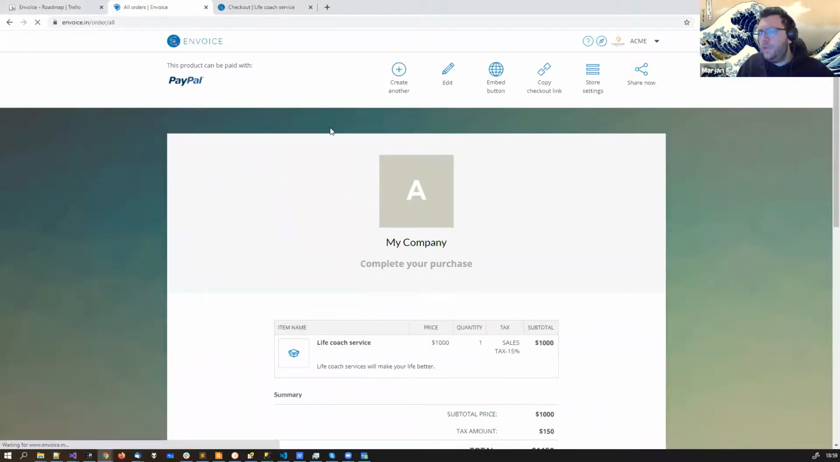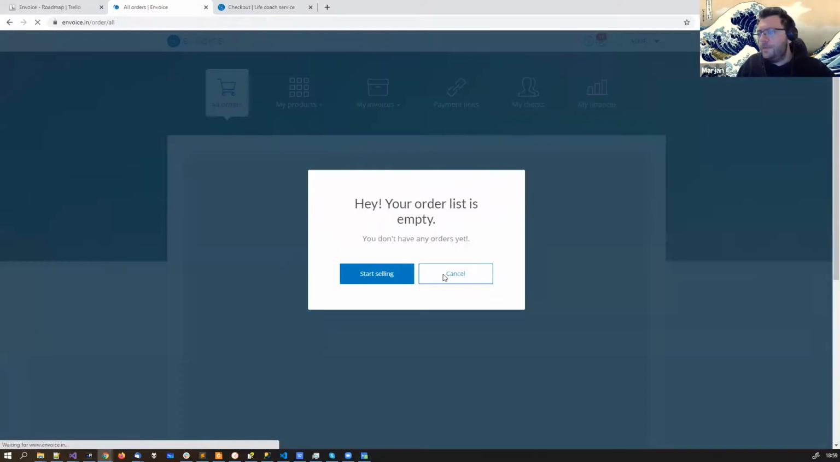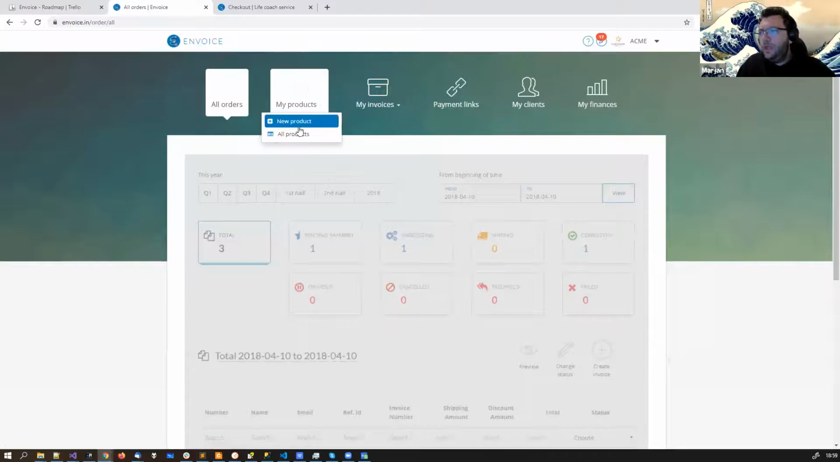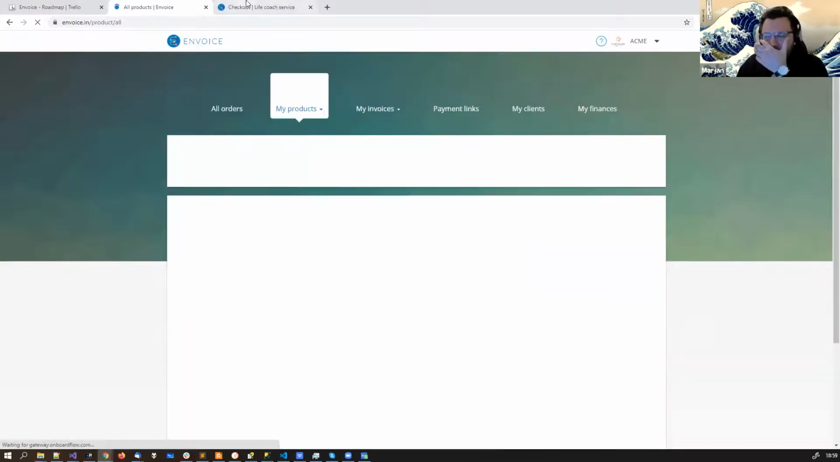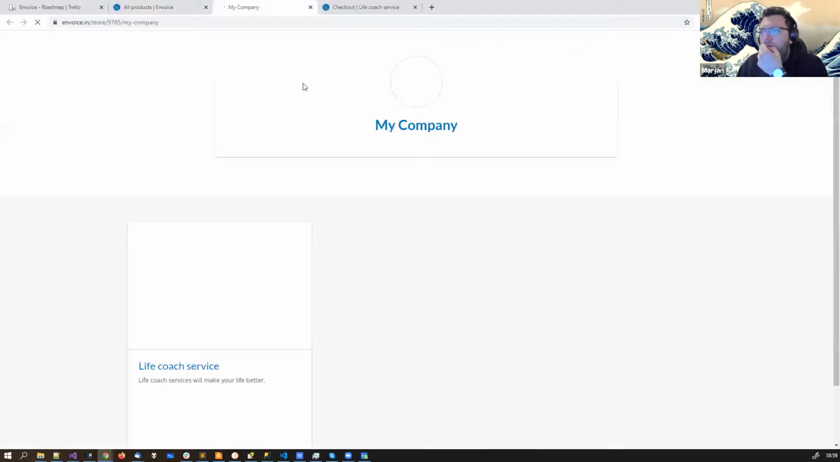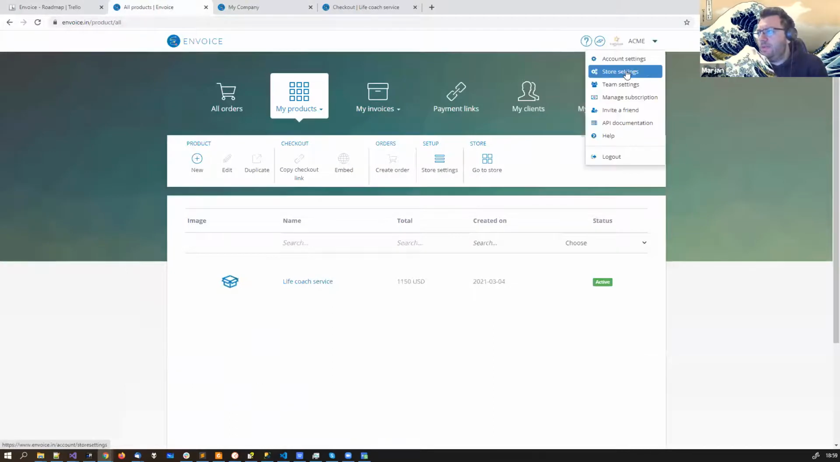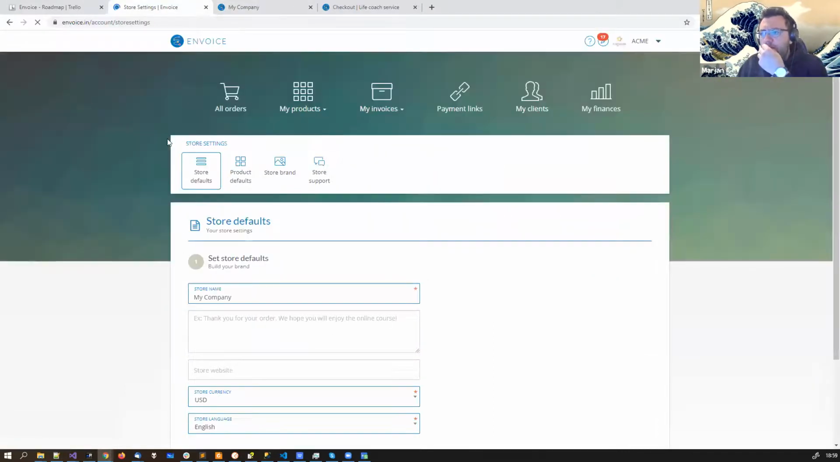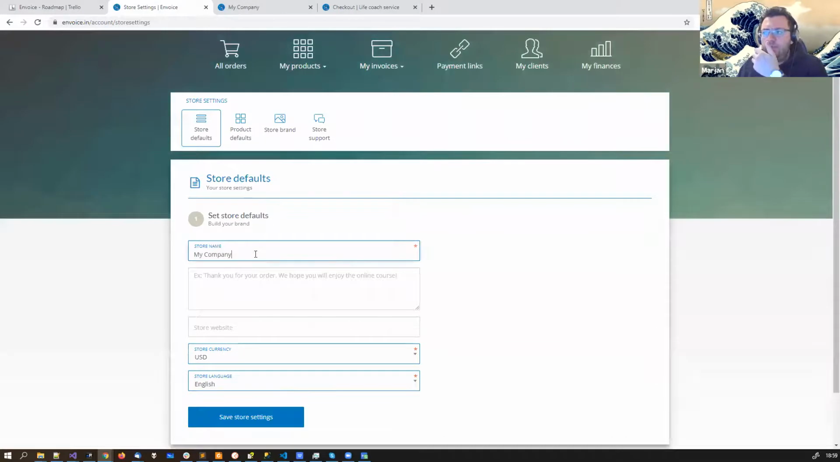Additionally, if we now go on Envoice, we will be able to access our store as well. So if I click go to store, all of the products will be listed in the store. So right now the design itself is pretty simple, but of course we can customize it. So if you go to store settings, we can always set all the details which are needed.